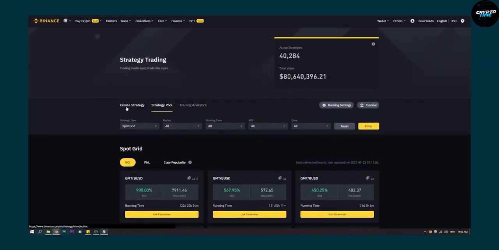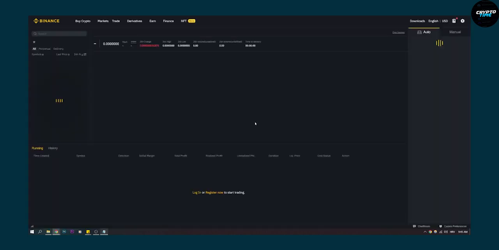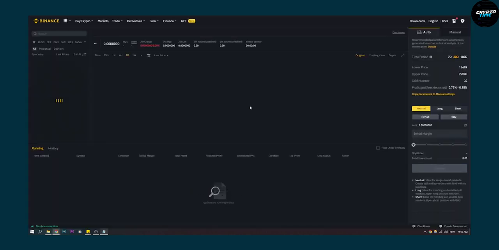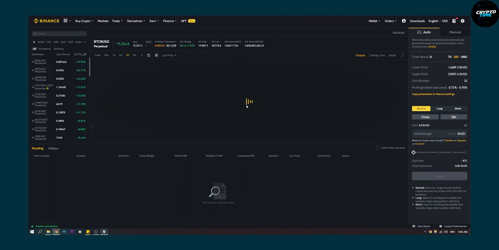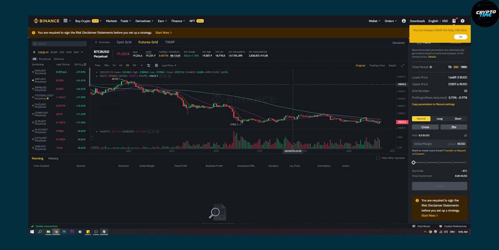You can click here, create strategy, and then instead of spot grid, we already did a tutorial on that, we can go to futures grid. So we can click create here. And yeah, basically right here, we're on futures grid. As you can see, Binance gives us a welcome to futures grid, all the good stuff. Again, before trading, make sure you're picking the right pairs. Most of the bots will make profits, but make sure to be safe with your money and investments.